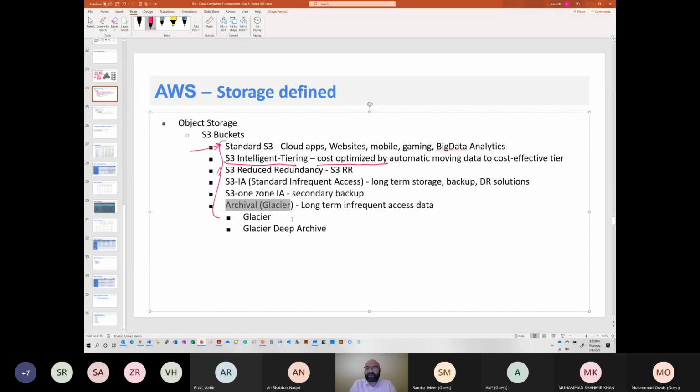Another one is the Glacier service, or the archival service. It is long-term infrequent access. Let's say for some organizations, the audit requirement is that they cannot purge the data for 7 years. So you will have to keep the data for 7 years, and you are not going to access that, that is for sure. So you just put it into the Glacier storage service. It is mainly for long-term infrequent access. It will be just sitting there, and it will be accessed when the need arises. Otherwise, it will just stay there. And from the pricing standpoint, Glacier is the cheapest one.